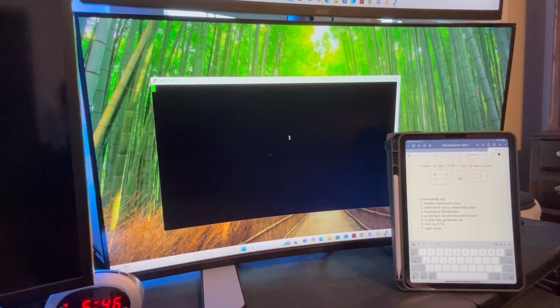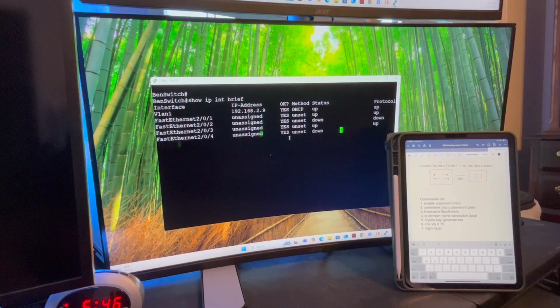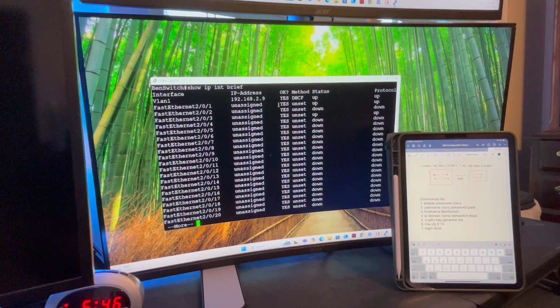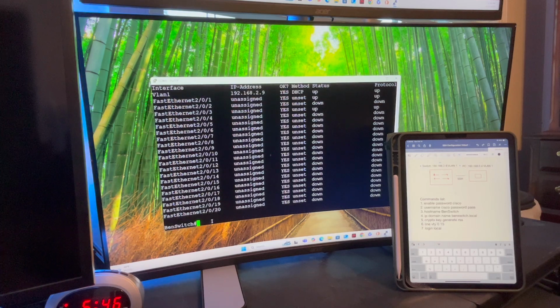So I did forget to show the IP address information on my switch for the VLAN 1 interface. So let's just confirm our IP address on our switch. Let's do a show IP interface brief. All right, so we actually need to make a change. I had 192.168.2.1, but my DHCP server, which is my router, gave me an IP address of 192.168.2.9. So let me change that to 2.9 in the chart that we're referring to. But everything else looks to be good. All right, so now let's go ahead and reload PuTTY and then pick up from there.